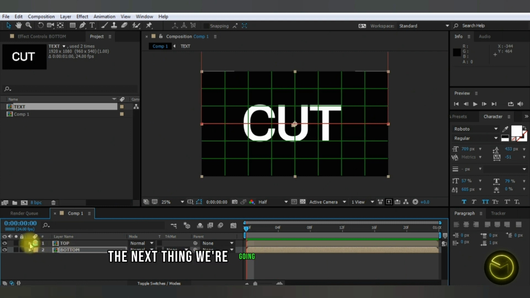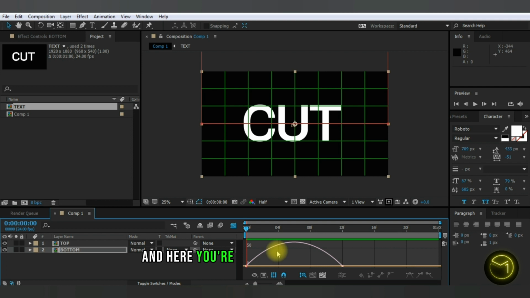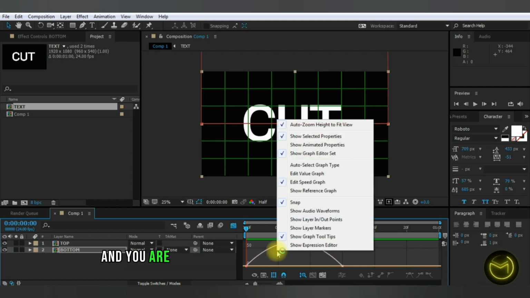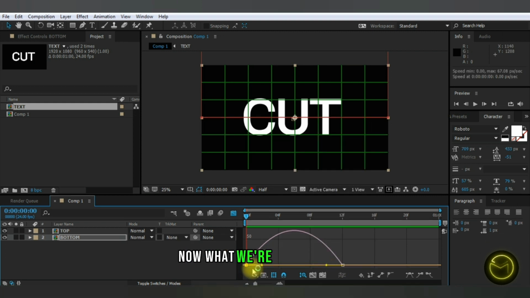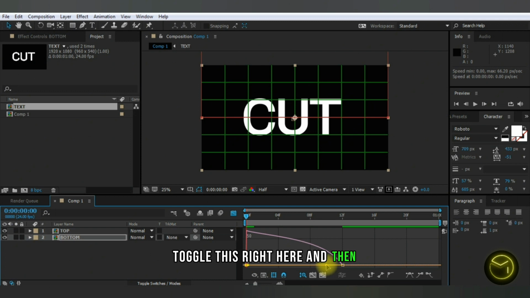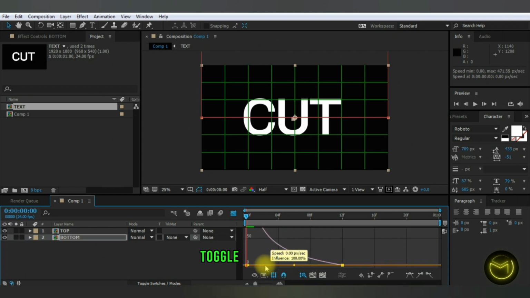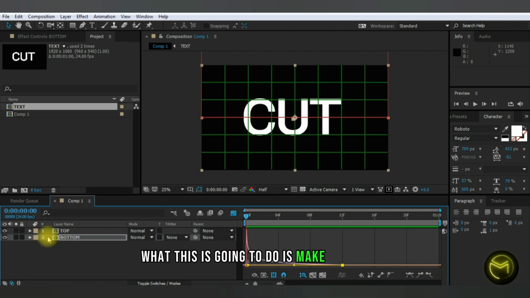The next thing we're going to do is turn on this graph. And here you're going to right click and select the Edit Speed Graph button. Now what we're going to do is toggle this right here and then toggle this right here. So the graph somewhat looks like this. What this is going to do is make the effect appear a lot smoother.